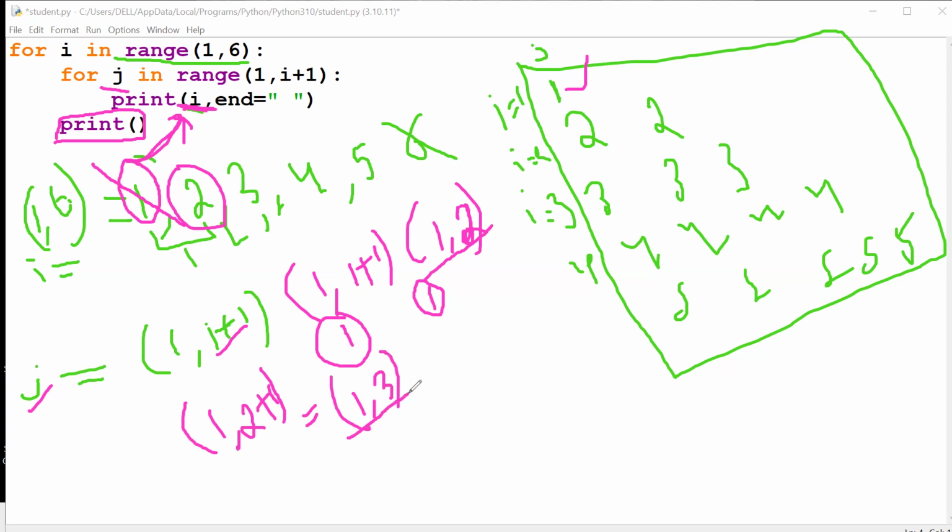This is the inner for loop range data type. So 1 comma 3 means it will iterate the loop up to 2 times, guys. Why? Because the end value is 3 here, but it will not consider this end value 3. It will consider only up to below the number, before the number only. 2 times it will iterate the inner for loop, and the 2 times it is printing.